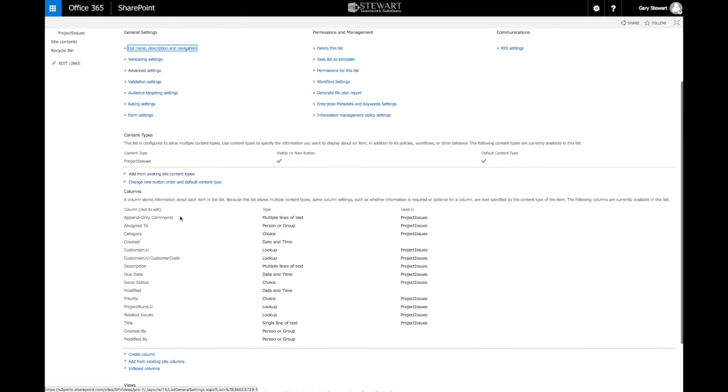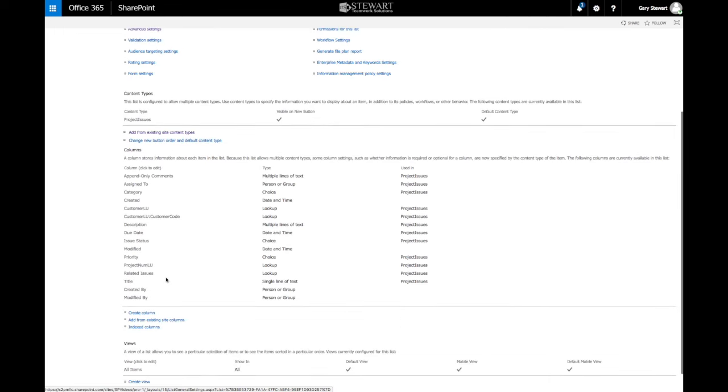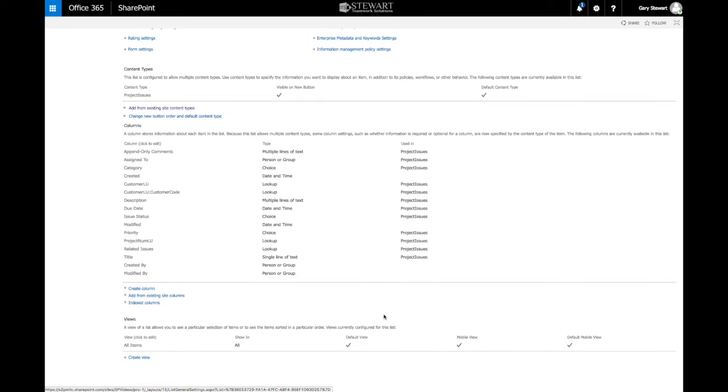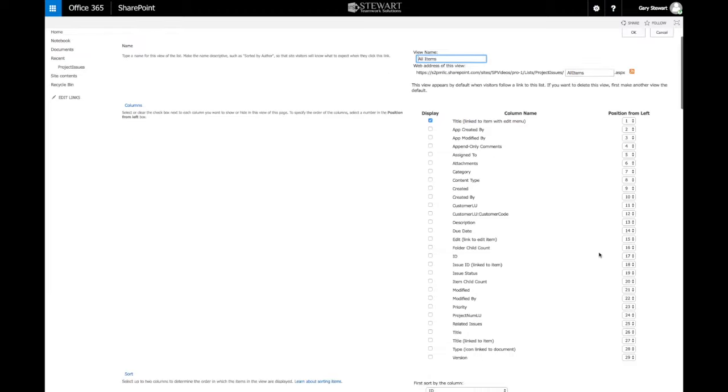And now we've got just the project issues content type, which is what we wanted. We can see our fields that we brought over, that we defined in the project issues content type. And so that's exactly what we're looking for. Now you'll have to modify the view to include all these fields that you want to see, but that's simple. Just click on the all items under the views section, and then you can add those fields.